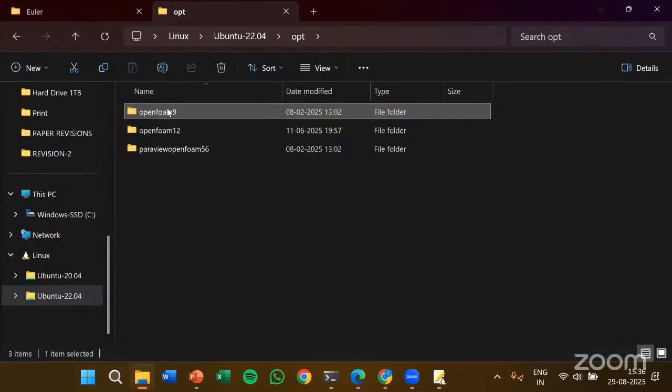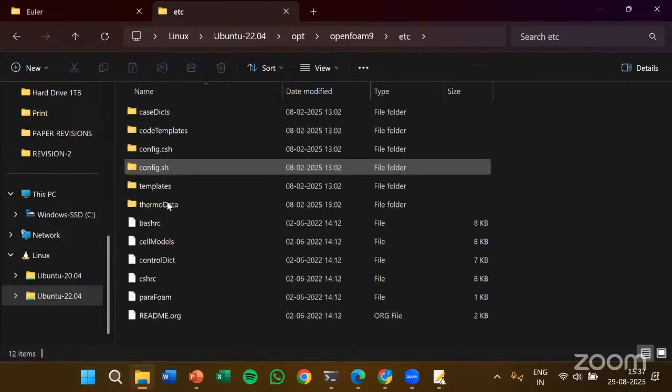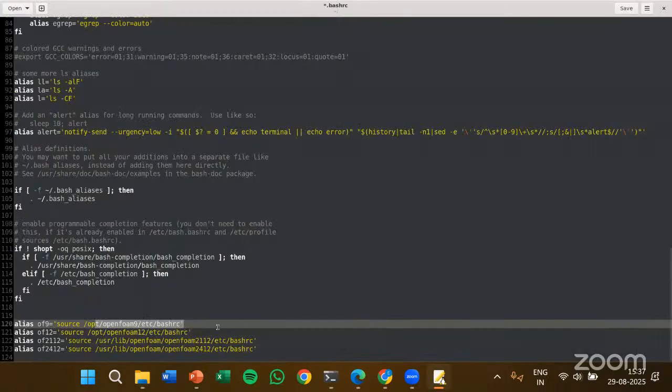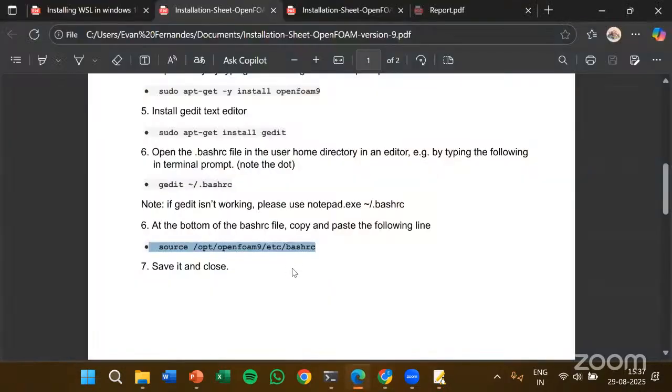So in OpenFOAM 9, I have to open etc, and in this I have my bashrc. It is basically sourcing this particular file to run OpenFOAM 9. That is what we're typing in this line. So in our case, we will type alias OF9, and you will have basically the source OpenFOAM 9. So you can type this in the 2412. I have written the same line, so you can always refer to that if it is too confusing in this particular document.